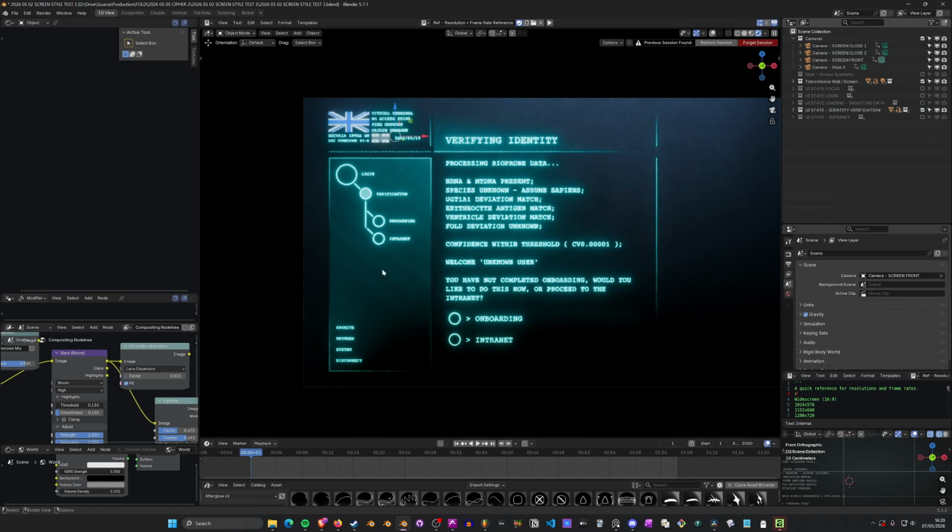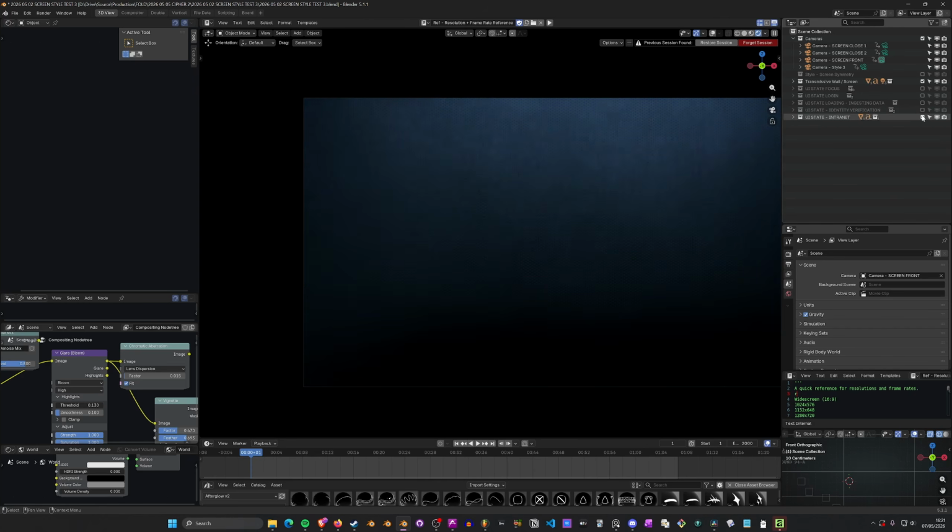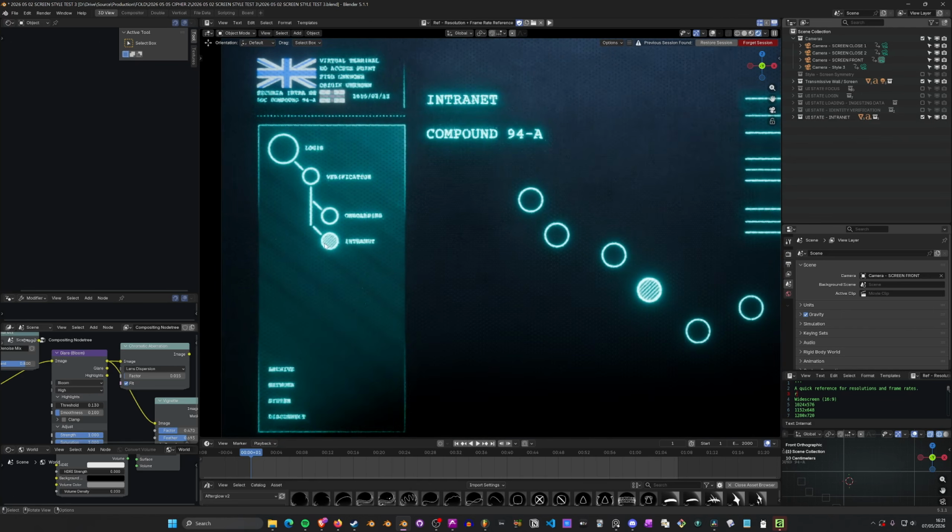But as this is the design of the operating system I'm going for, some things are consistent. So we've got this side panel here indicating that we're on the verification level. But let's say I wanted to go to the intranet, then I would swap to the intranet state and we'll see that the intranet is now highlighted.